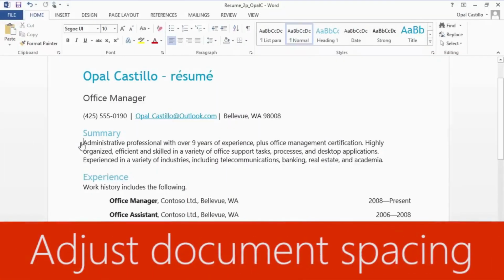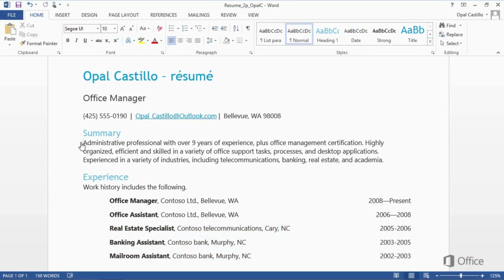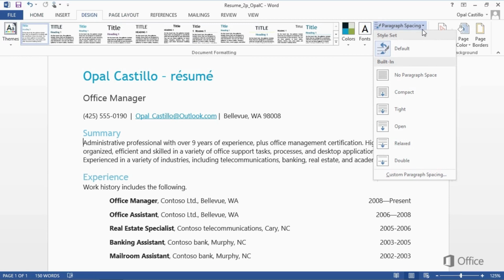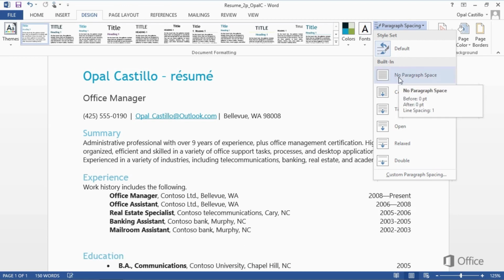I've put the final touches on my resume, and now I want to adjust the spacing throughout the document. On the Design tab, I look for Document Formatting and I click Paragraph Spacing. Under Built-in, I can point to the various options to see what's available. For example, I can choose No Paragraph Space.